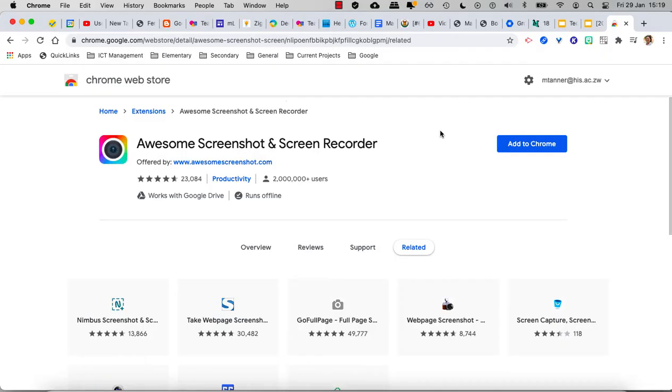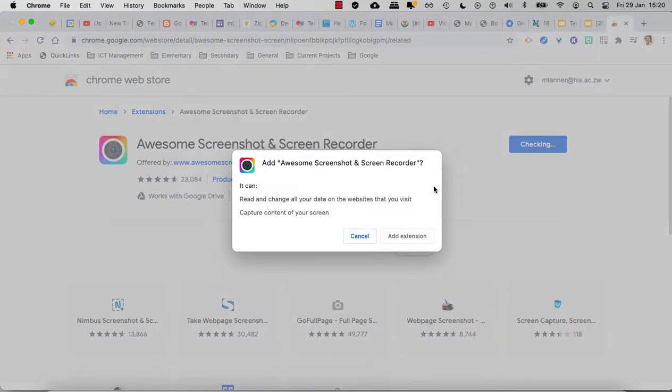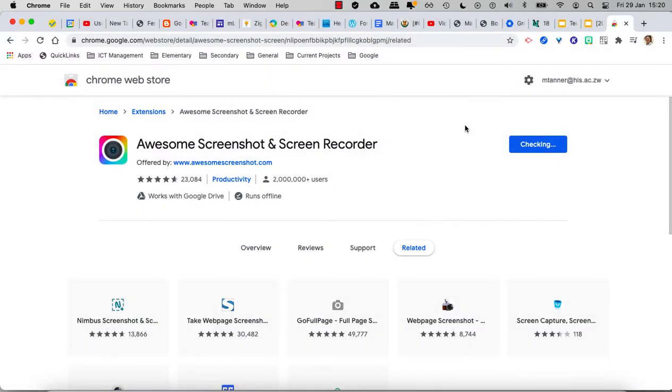As always, when we're using Chrome extensions, we need to install it. So come to the Chrome Web Store and you need to look for Awesome Screenshot. The link is on the tech tip slide, and I'll link it in the video description. All right, so once you've found it, you're going to hit the Add to Chrome button. You're going to add the extension.